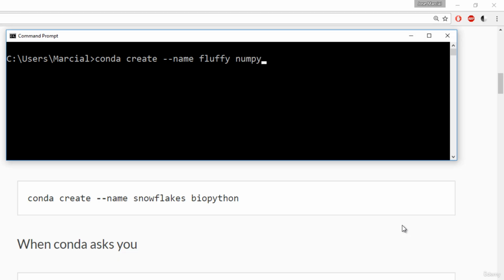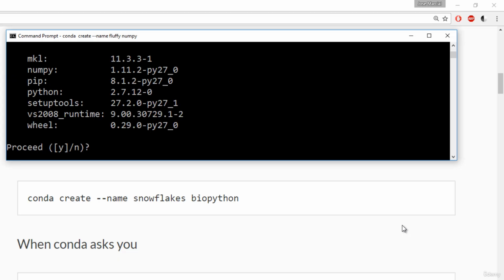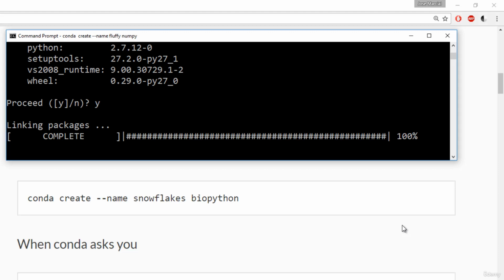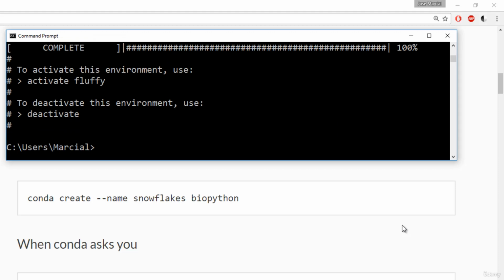about. I hit enter. It'll fetch the package metadata, it'll get a list of what it needs to install, and it'll ask you if you want to proceed. Now I'll go ahead and say Y for yes. It will link certain packages together and then extract what it needs to extract. Okay, so that's done. Now to activate this environment, I can use activate fluffy.